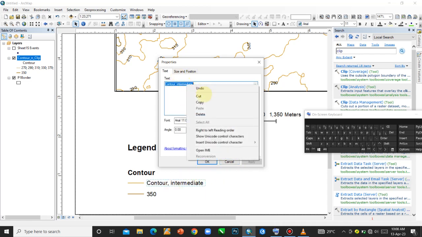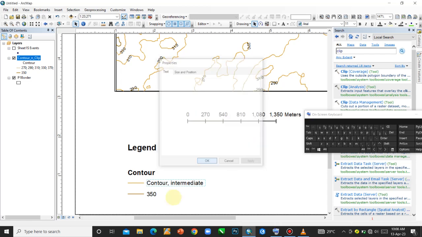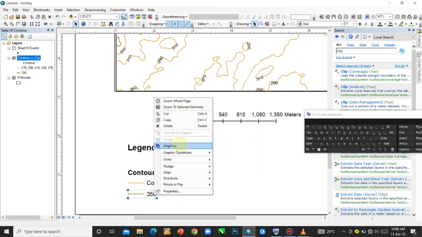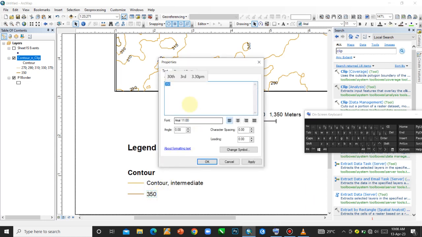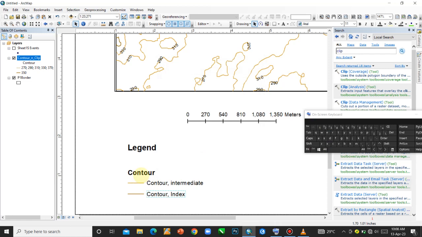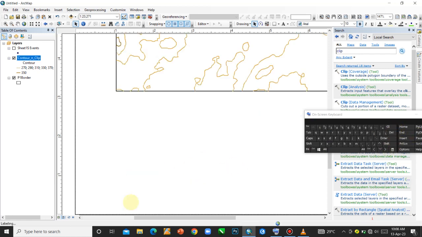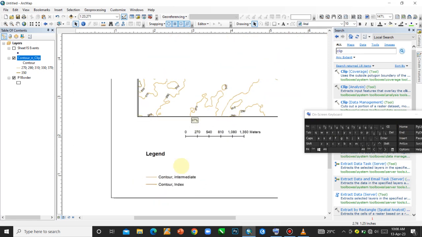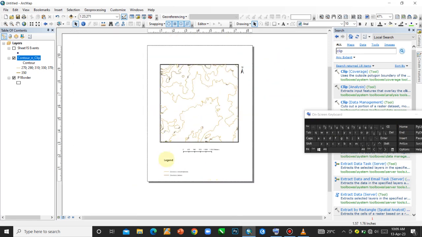For ease, I'll just copy this, click OK here, and then come to my next one, ungroup this also, and then edit this. I'll paste, but I already copied that, and I'll change it to contour index. I click apply. There's a change there, so you can delete this. You don't need this again. So this is your legend here. Let's ensure we arrange our information on our map so that it can be easily represented.